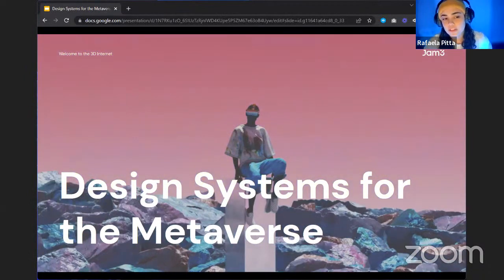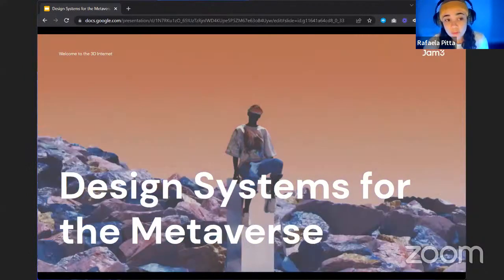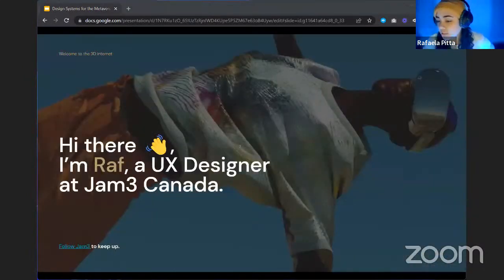So today we're going to talk about design systems for Metaverse. But before we jump into it, I just want to introduce myself. My name is Raf. I'm a UX designer at Gen 3 in Canada, and I'm very passionate about experiences. And that's how I discovered that I want to be a UX designer. Everything could be an experience. It's how you interact with brands, with stuff around you, how you perceive technology.